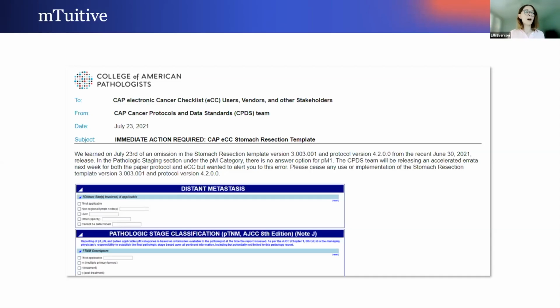And so we're just really proud of the impact that we have at mTuitive on patient care and making sure that these checklists are accurate and correct.